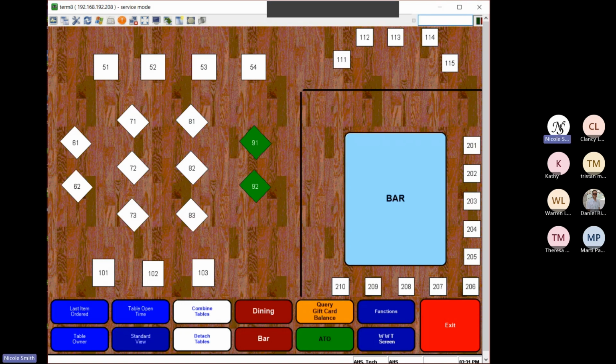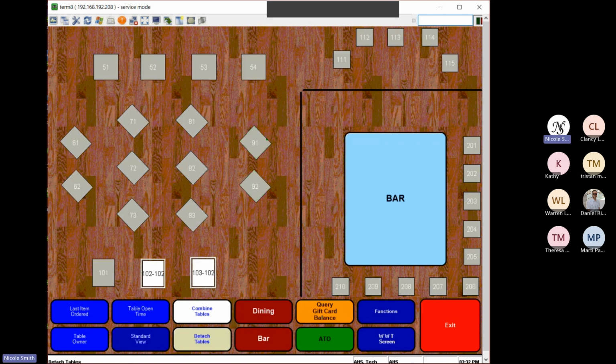If you want to combine a table on the floor plan, you can hit combine, this white button at the bottom. Choose the 2 tables, 3 tables, 4 tables, doesn't matter. Let's just do 103 and 102. And then we're going to hit combine again. And it's just going to make them both 102. So this is strictly just for kitchen purposes. It does not move anything on the floor plan. It's just making them both the same number just for the kitchen so they know where to go to the table. When you want to detach them, you're just going to hit detach, choose the 2 tables again, and then hit detach.